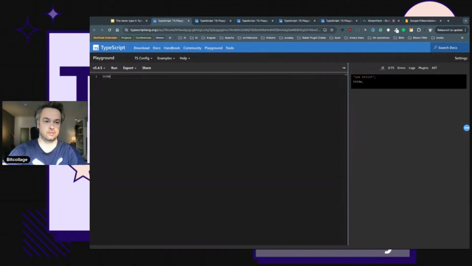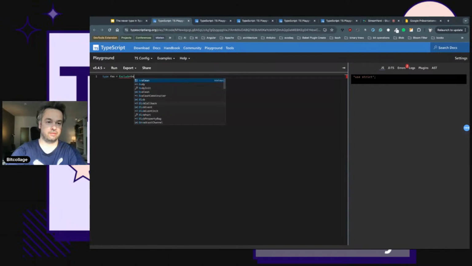So we have a built-in function in TypeScript called Exclude. We can exclude something from a union type. Let's say we have a Boolean, a string, and a number, and we want to exclude the Boolean from that union type. As you can see, it's excluded.